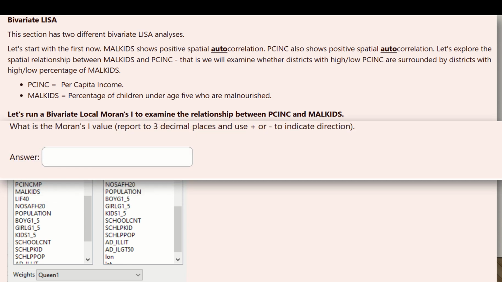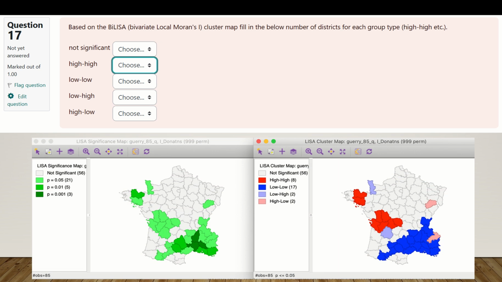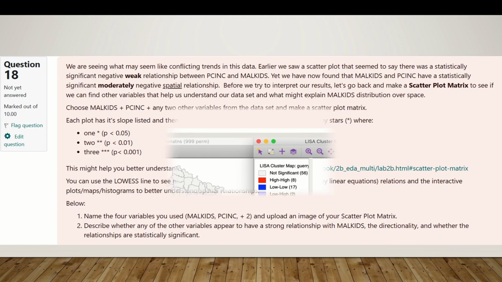So again, you're going to be reporting first your Moran's I to 3 decimal places, and make sure you indicate whether it's positive or negative by using a plus or a minus sign. And then based on the results of this first BiLISA, or bivariate local Moran's I cluster map, fill in below the number of districts for each group type, right? So how many of the districts have high-high, low-low, low-high, or high-low? So again, you're going to be looking at your significance map and the type of clustering that is generated in this bivariate LISA.